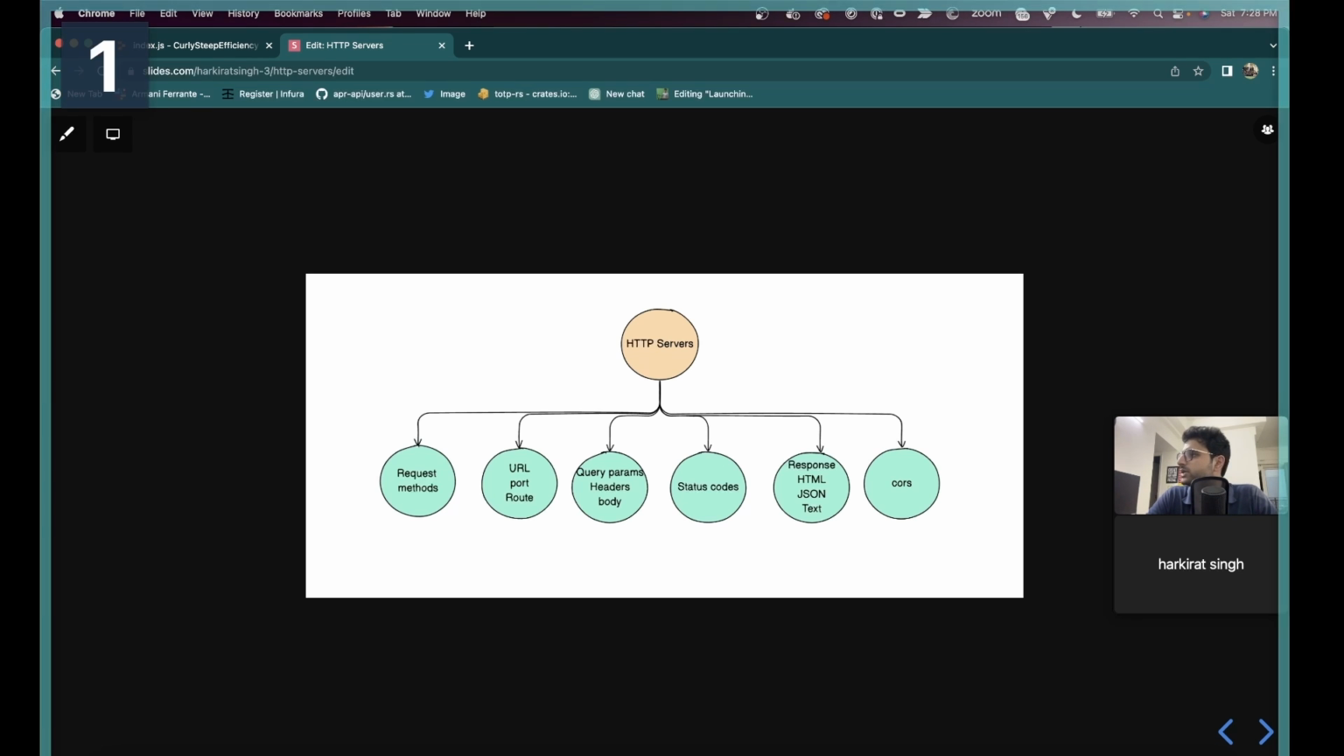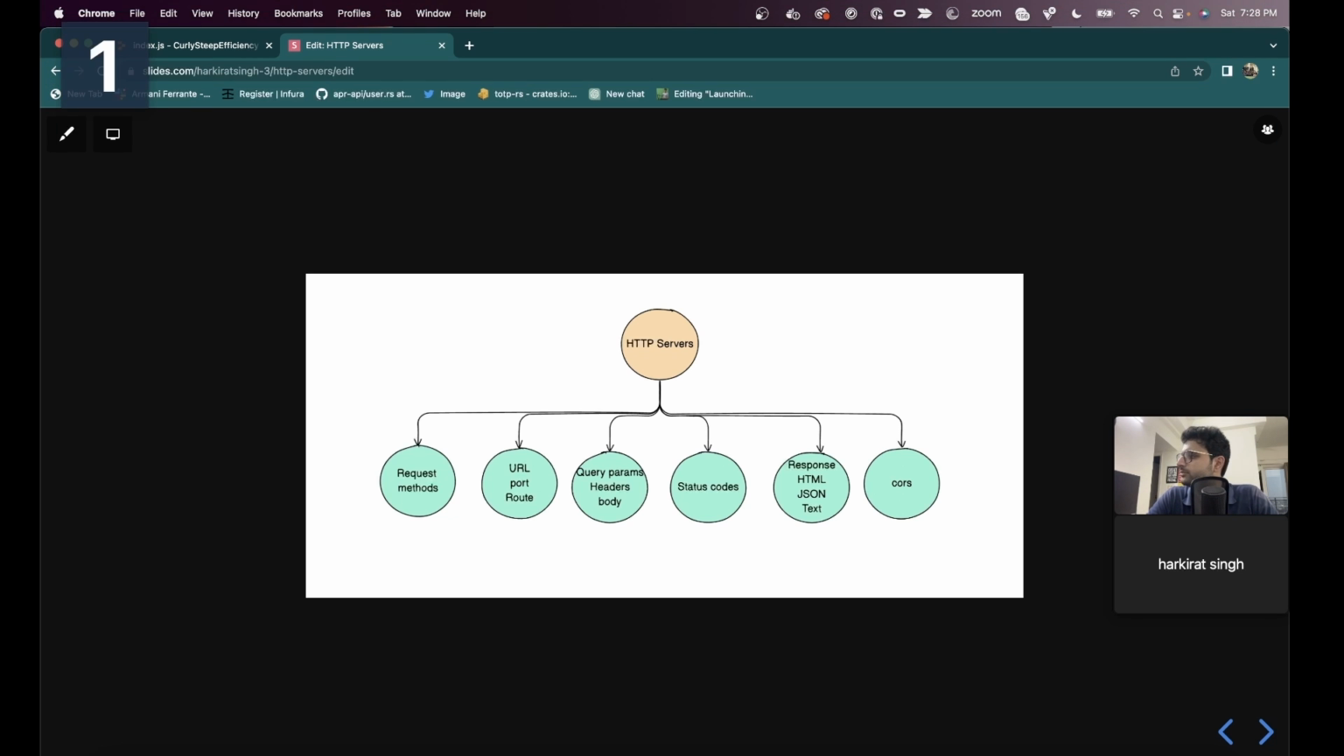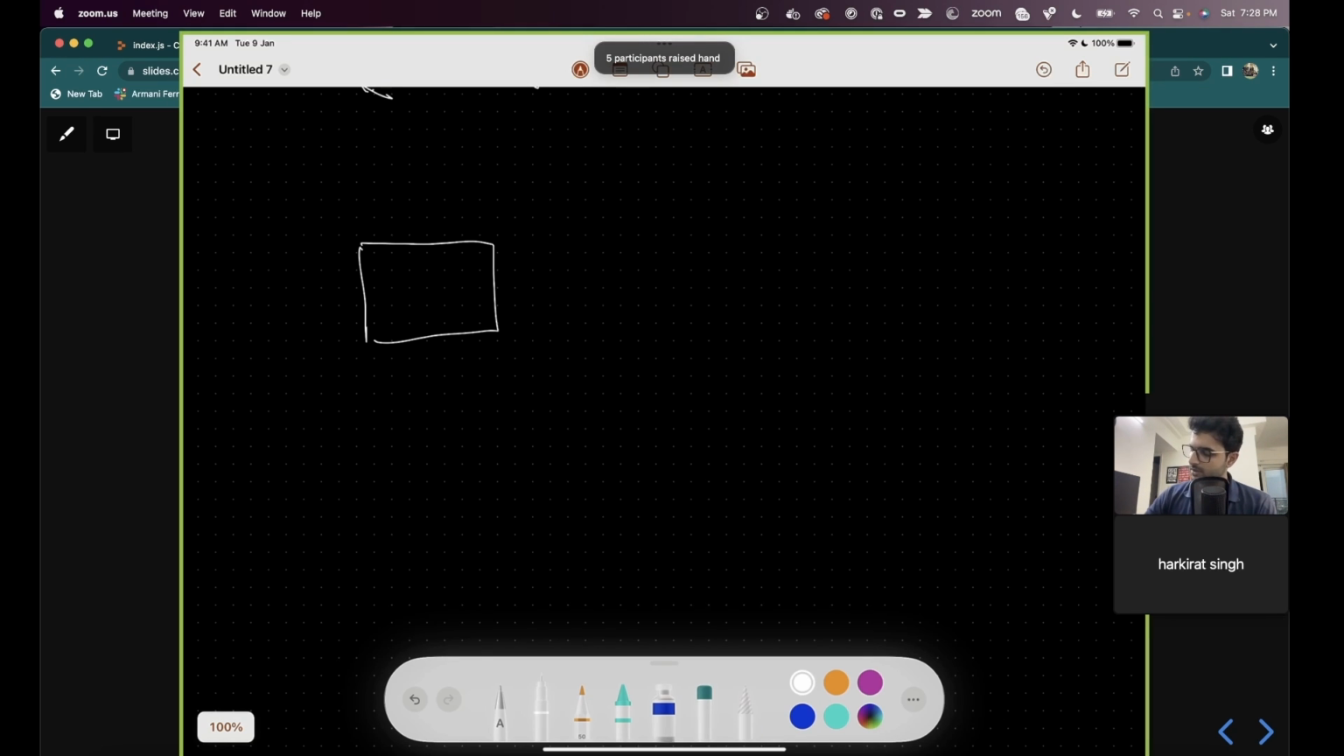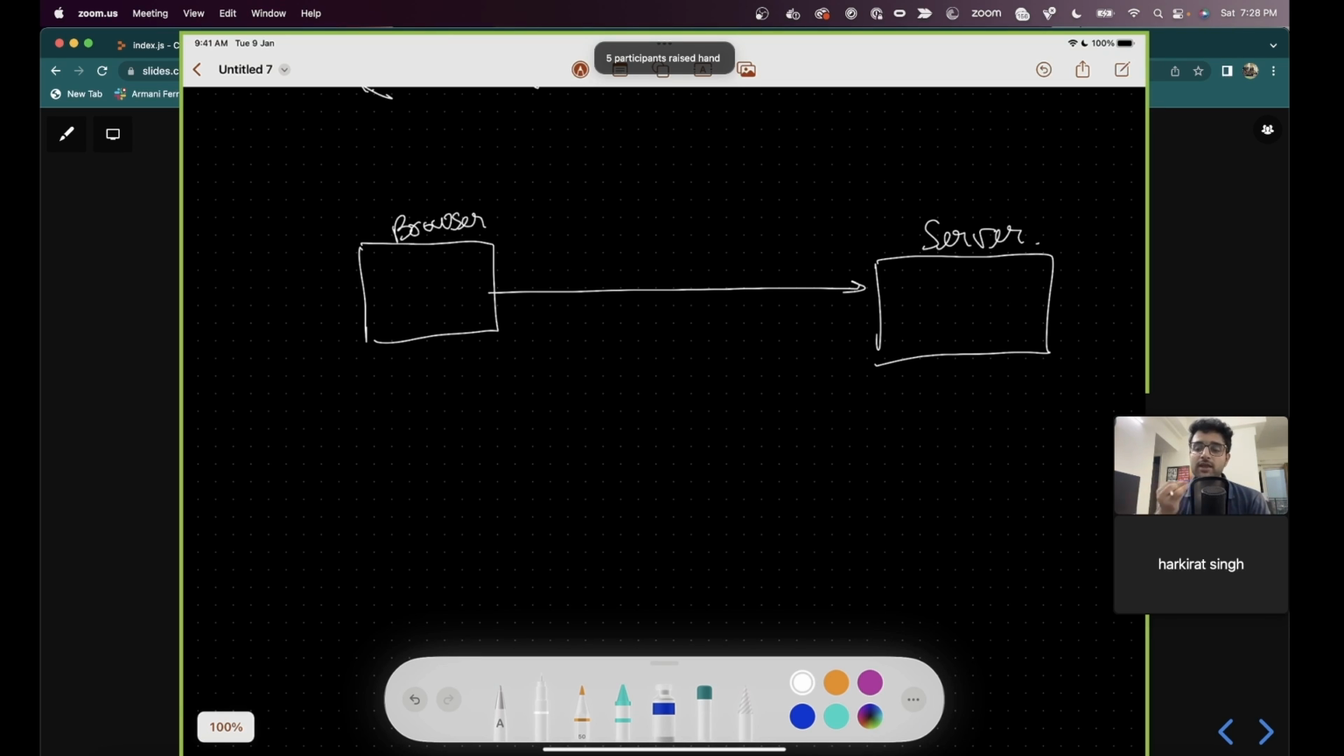Now sharing my iPad. This is machine 1, which is my browser. This is machine 2, which is my server, or ChatGPT server. I am sending a request to it. What the request looks like is now what we need to discuss.